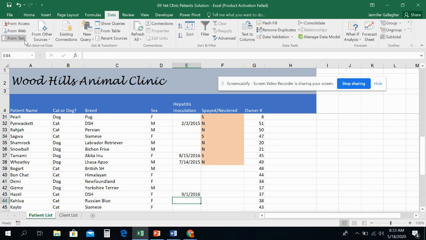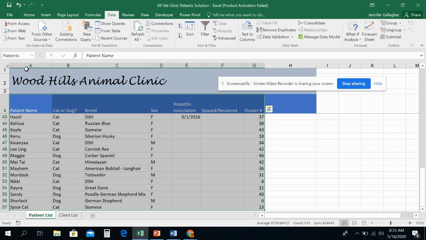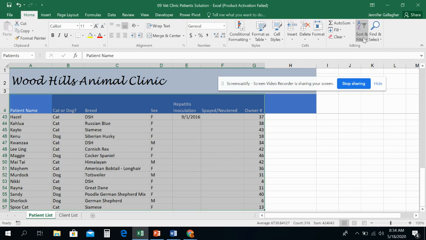So now we're going to come up here to our Name Box, and I am going to click Patients. So I have my information selected correctly, including the column headers. And then I'm going to come up to the Data tab. Actually, I'm going to go to the Home tab this time. I'm going to drop down in the Editing group on the Home tab. And notice it is here as well, so I'm going to click Filter.